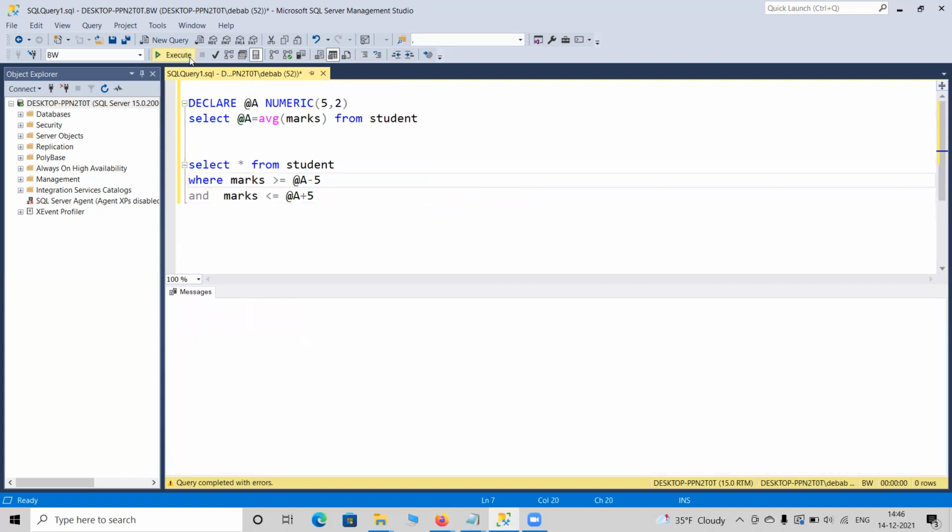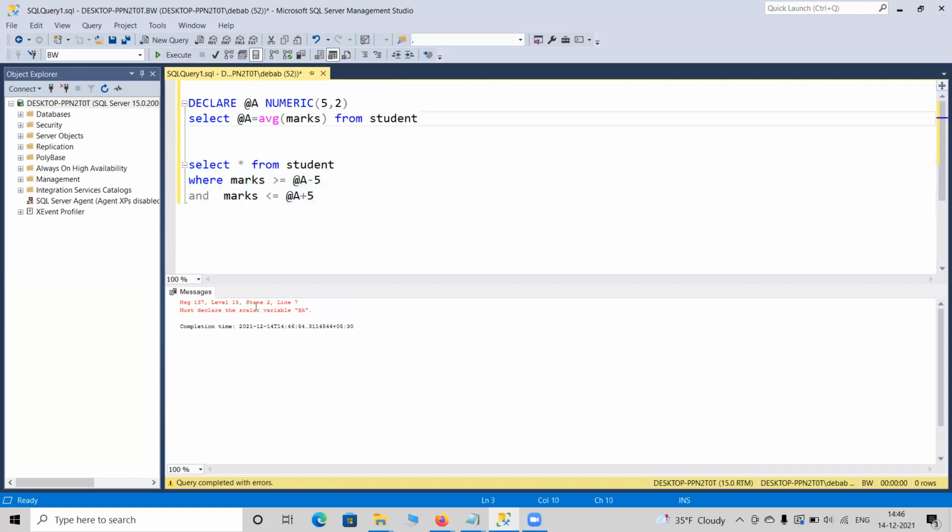If I run that, it will give me those two records once again, JD and Suraj. But if I run this part only, it is never going to run because @a doesn't exist. It is saying must declare the scalar variable @a, because @a is created in the memory itself. On the fly, it is being created. It does not have any permanent position in the database.